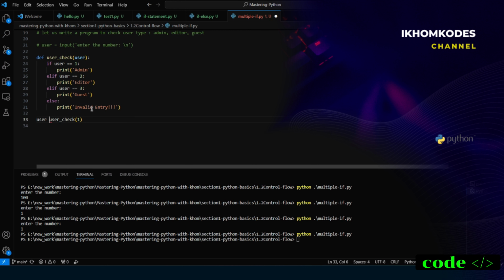User. Let's say, yeah, user is equals to. You need to call that function, right? User is equals to input. User check 1. Input. Okay. Let's say enter the number, and you need to cross it over.